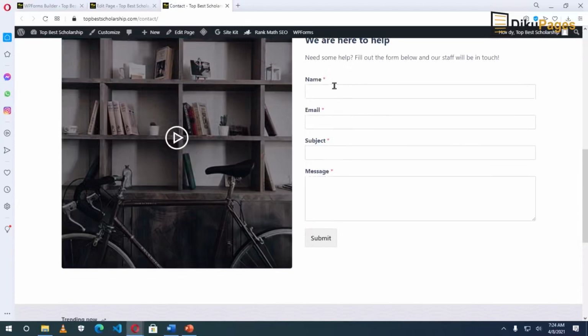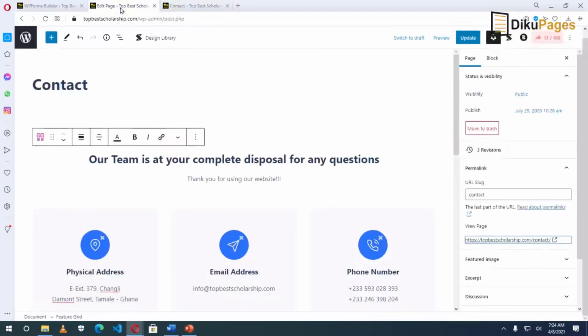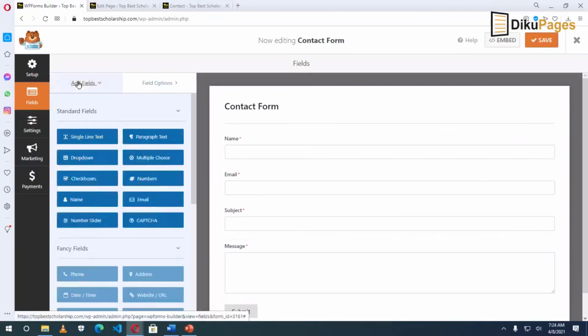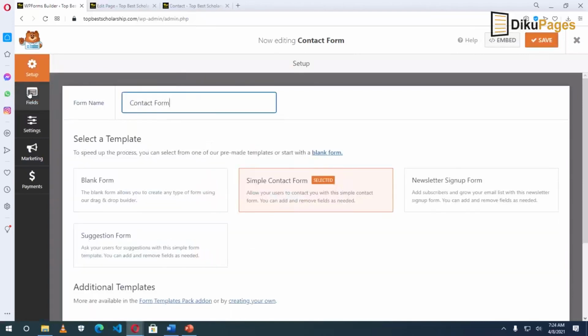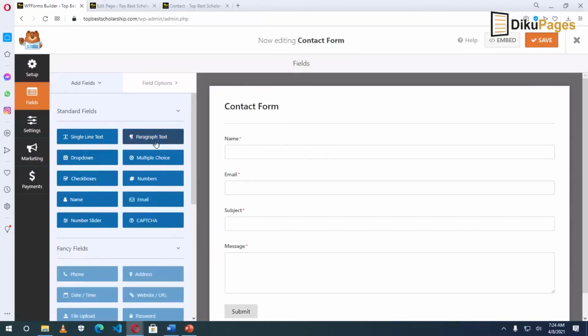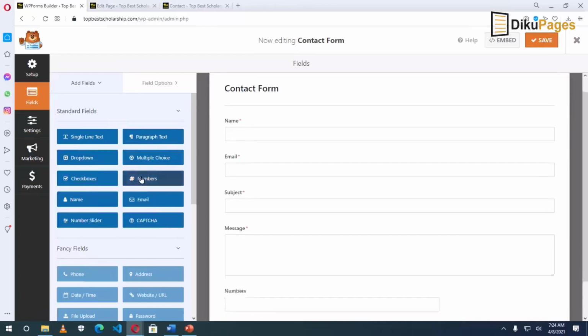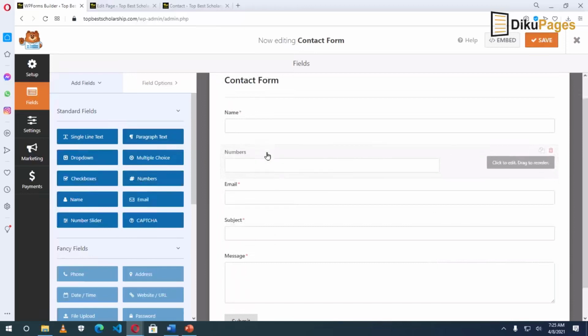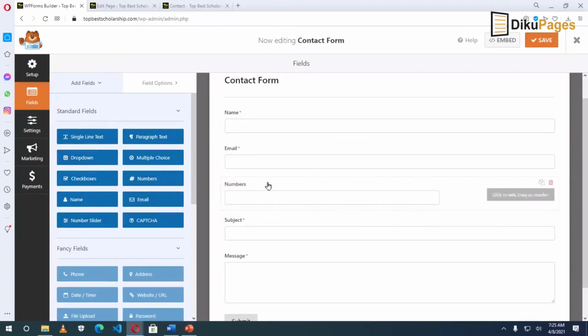Let's say I want to add phone number such that whoever is going to submit this form will add their phone number. So I go back to WP Form settings. I go to add fields. First of all, you need to click on fields. It will depend upon where you are. So click on fields and I have numbers. I click on it to appear right here. Can click and drag it to where I want, maybe under email.